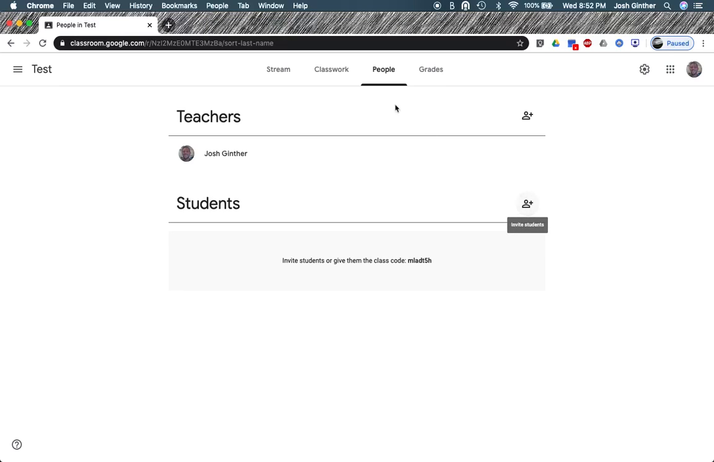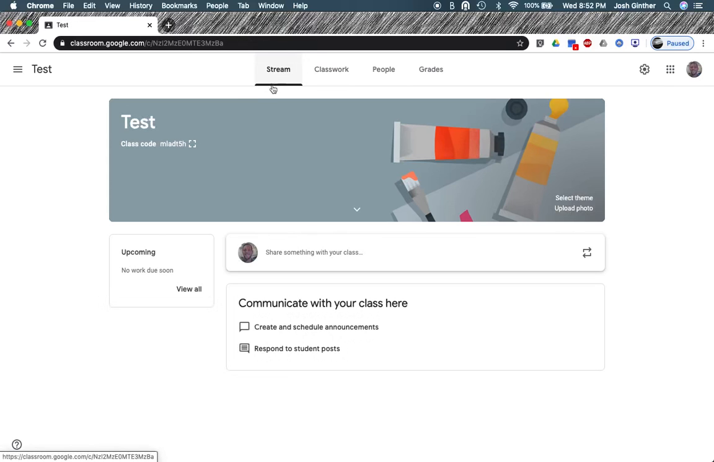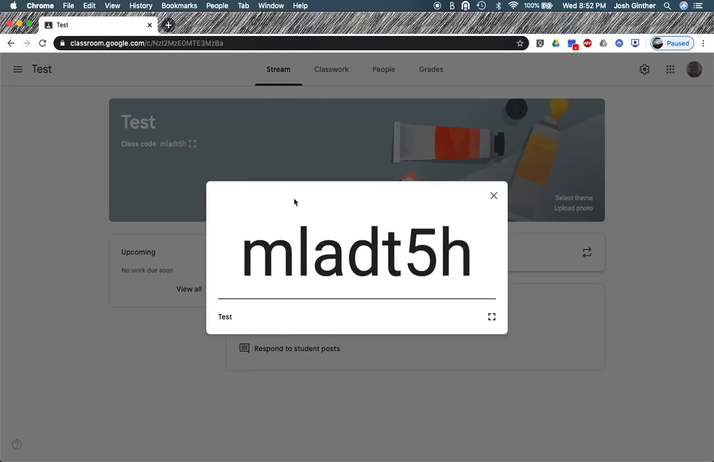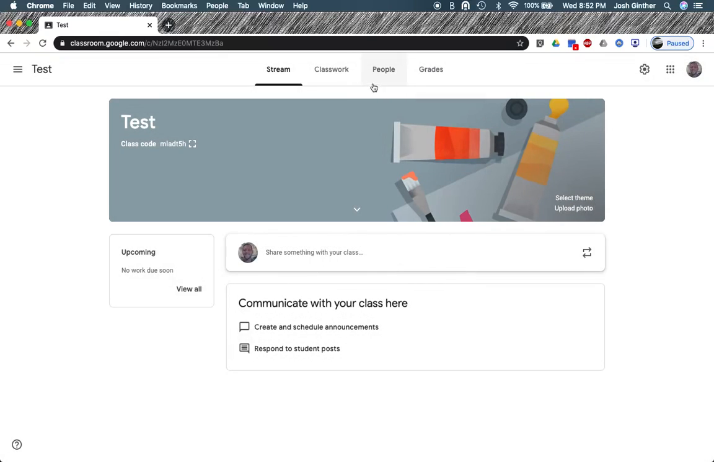In a physical classroom, adding the students is very easy because on the stream tab, there is this code. They're sitting in your room on the laptops, and you go, all right, guys, type this code in, and they join your class immediately.